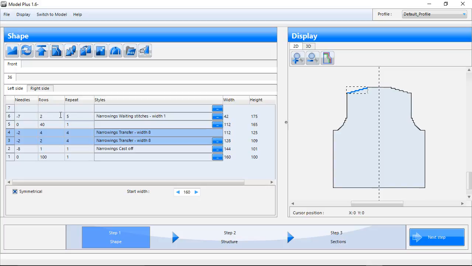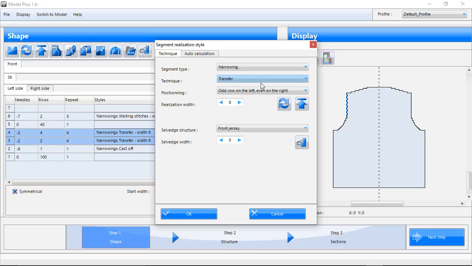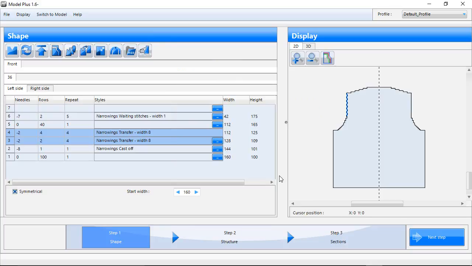Please note that the realization style of the logical segment is shared for every size of the garment. Indeed, the technical segment's steps inside the logical segment are different from a size to another. The logical segment data are the same for all the sizes. To modify the realization style of the segment, the user has to click on the button on the right of the Styles column.